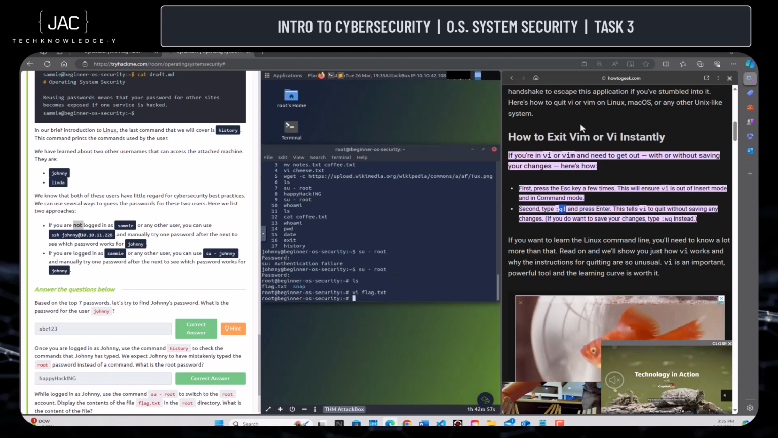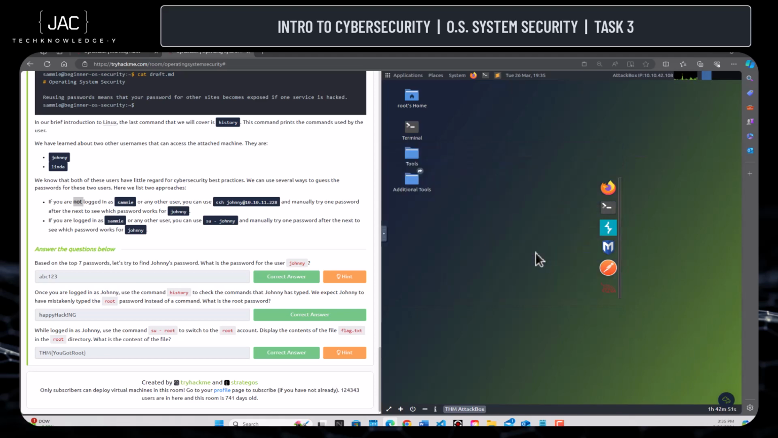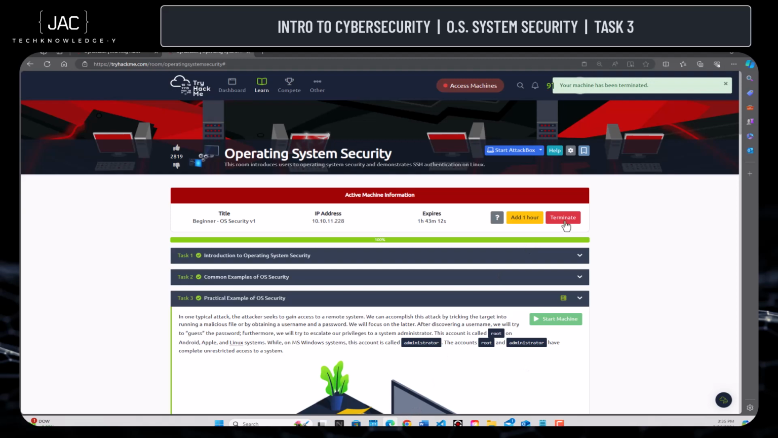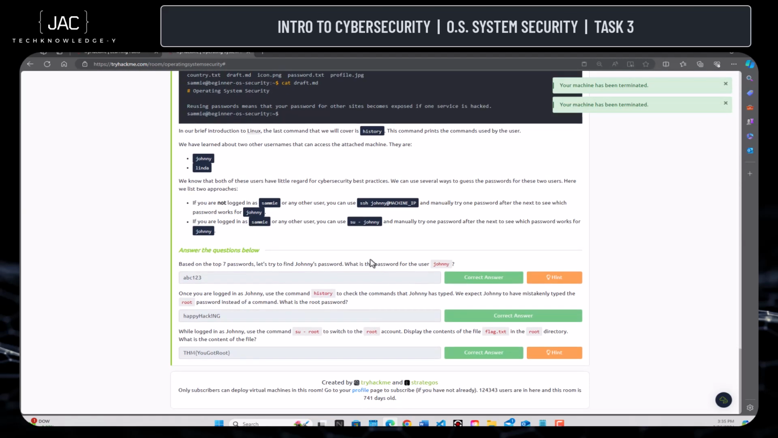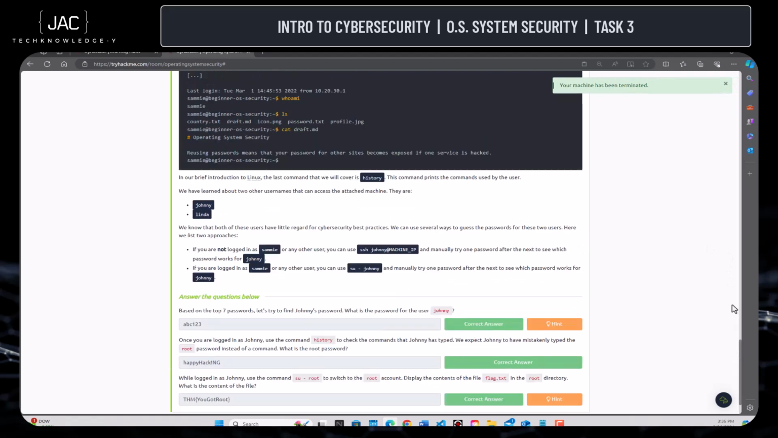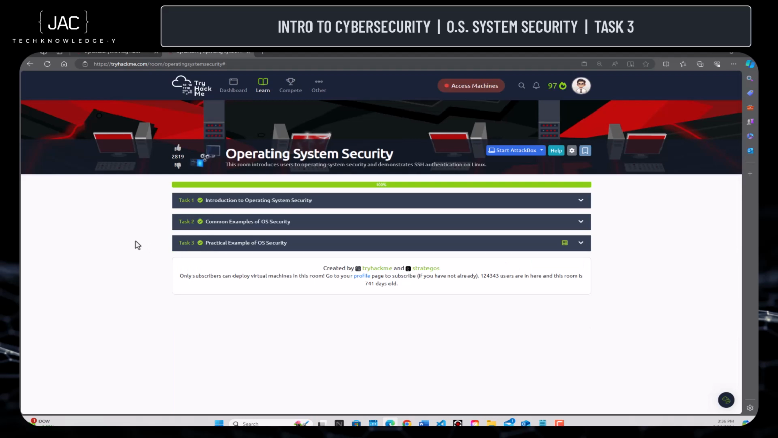So awesome. I'm gonna go ahead and back out of that. And I'm gonna close the terminal out. Close this. We're gonna terminate that machine. And we are complete with this task 3. We are complete with the room, and we are done with day 17.